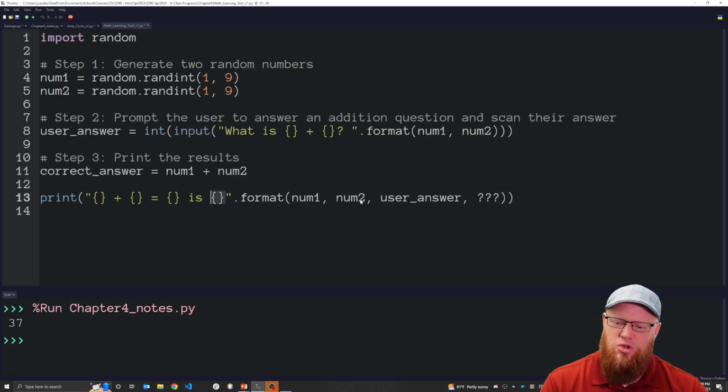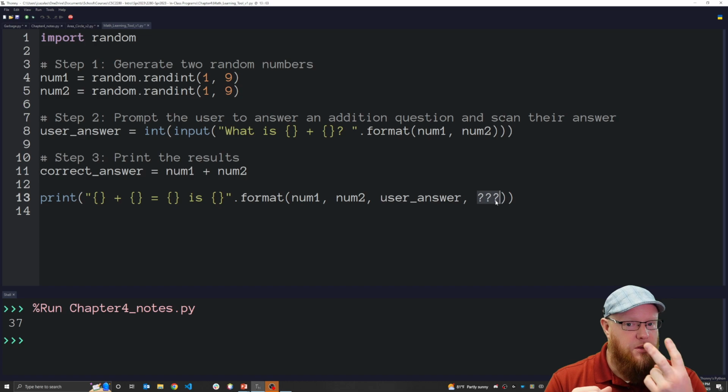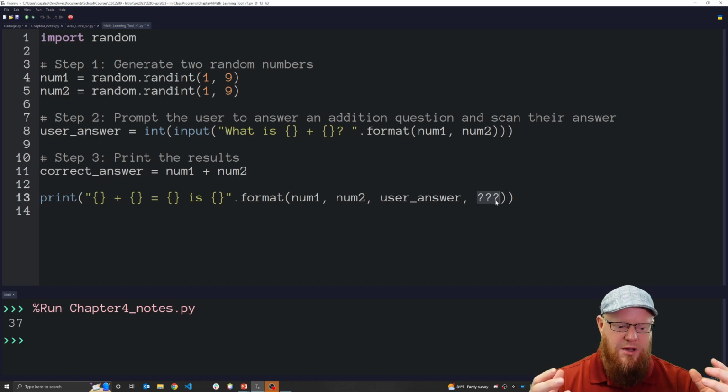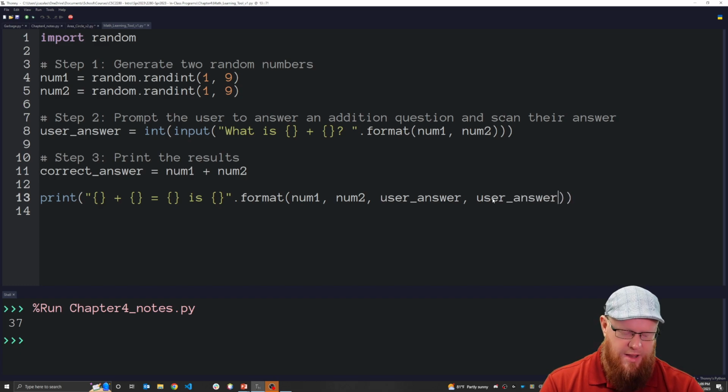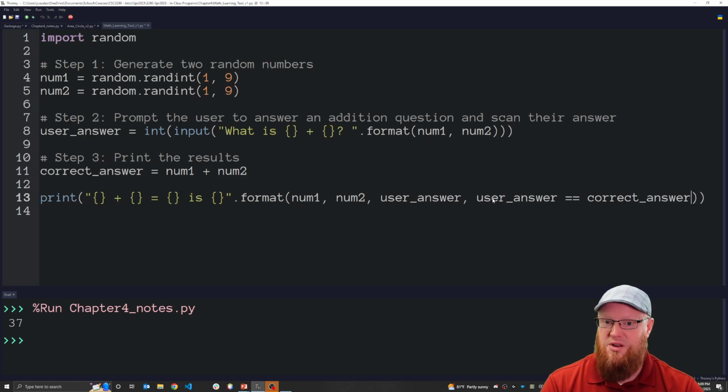And how do we get a true or a false? What can I put here? Remember, a true or a false is the result of comparing 2 things. Comparing 2 things, we can get a true or a false. Well, what do we want to compare here? I would like to compare the user's answer and check, does it equal the correct answer? That's kind of funky, but it's going to work.